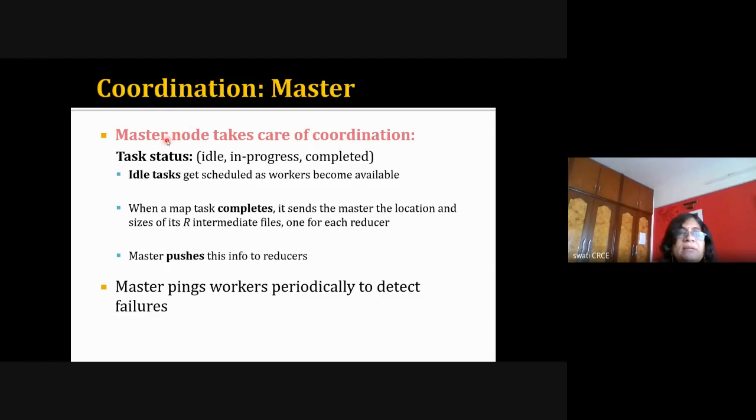So the job tracker will keep track of all the tasks, and every task has a particular status. An idle task means it is in the queue. In progress means it is currently in execution, or it is over. An idle task gets scheduled as workers become available. As soon as a worker or task tracker is free, it will take the idle task and start executing. An in-process task is currently in execution.